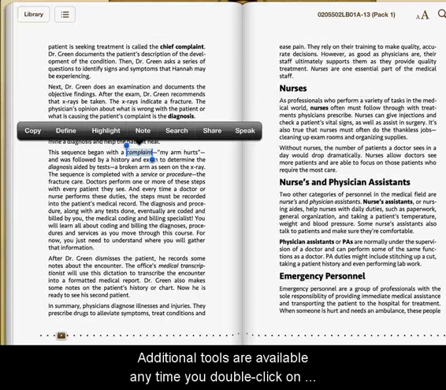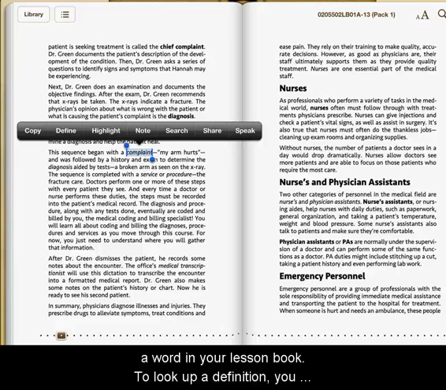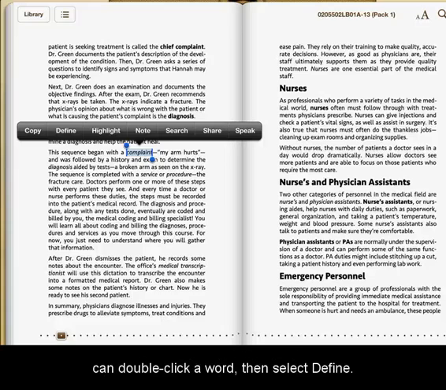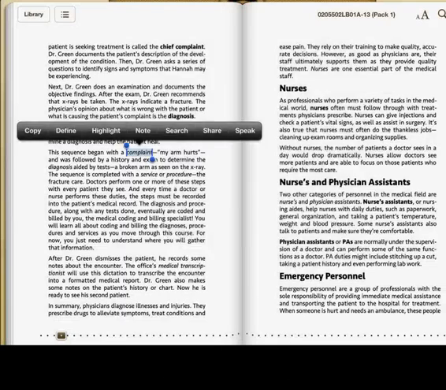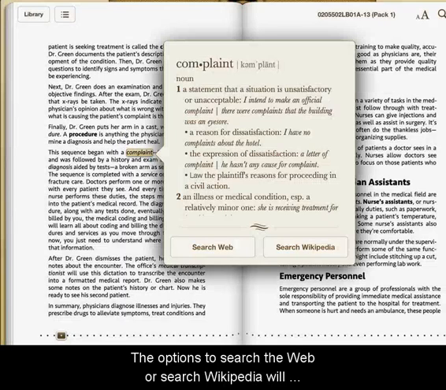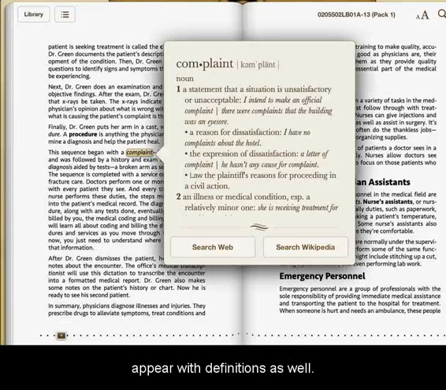Additional tools are available anytime you double-click on a word in your lesson book. To look up a definition, you can double-click a word, then select Define. The options to search the web or search Wikipedia will appear with definitions as well.